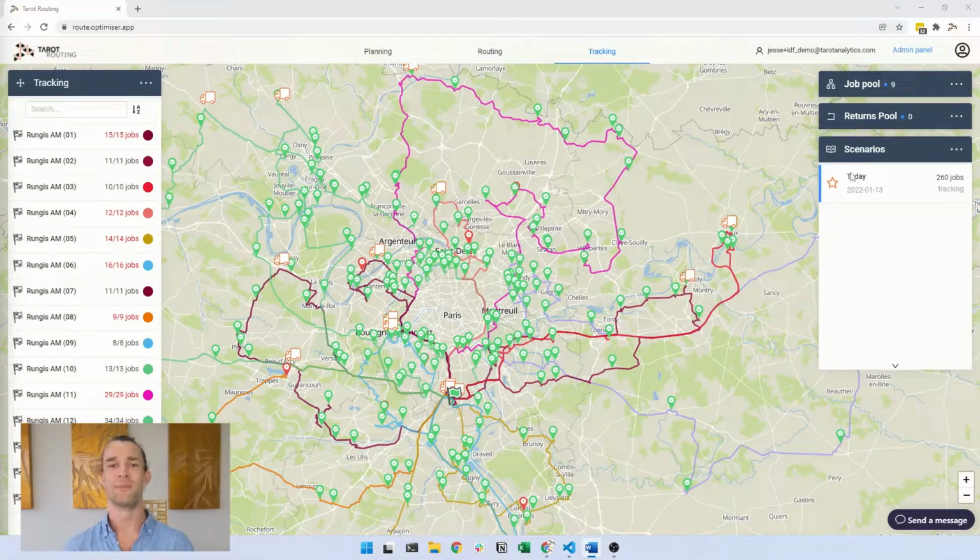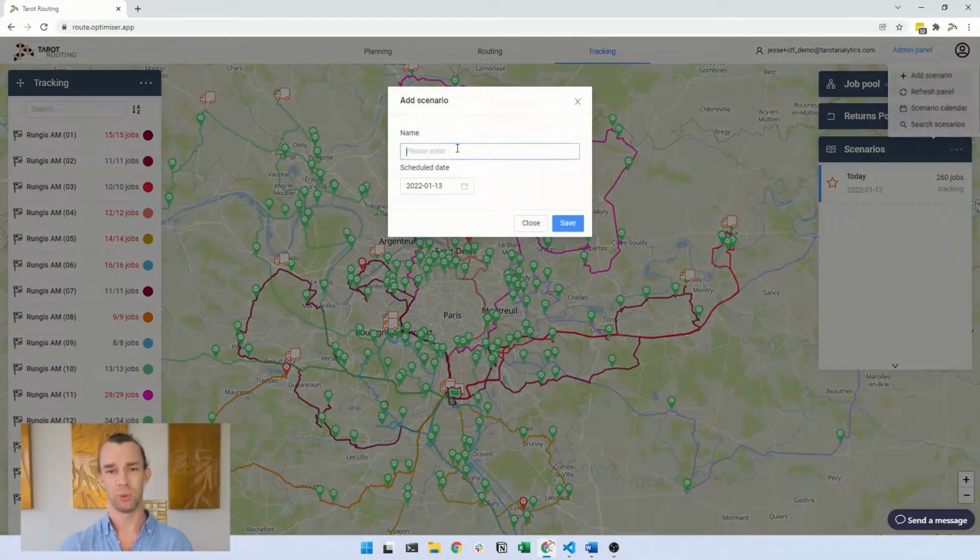On the right, we have scenarios. Scenarios are how we manage different delivery waves. So you might have one scenario per day if your trucks just go out once, or you might have several if they go out and come back more than once during the day. What you're looking at right now is a scenario that's already been completed. So let's create a new one for tomorrow.